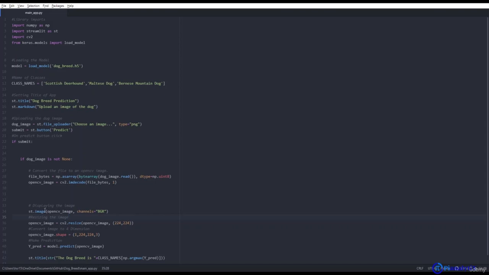Up till now, we have seen different uses of Streamlit functions like st.file_uploader, st.button, st.title. You can explore many more that are defined in the Streamlit documentation. Here I am showing you how to use st.image, which is used to display the image. So we will call st.image and pass the image. Then we'll also pass the channels for this image, that is BGR, blue, green, red.